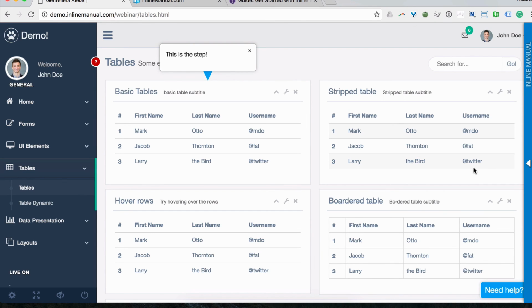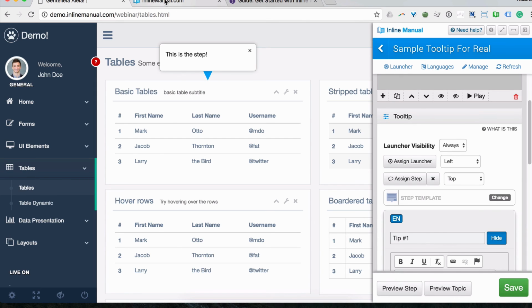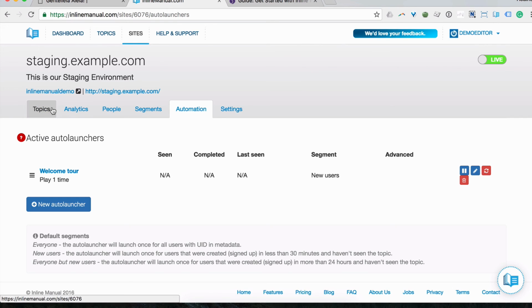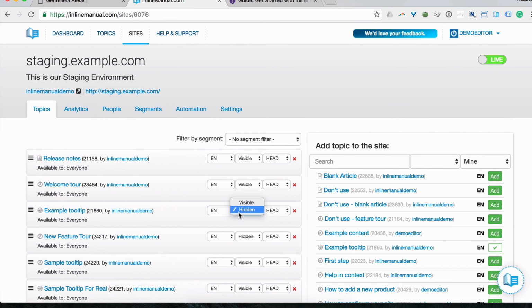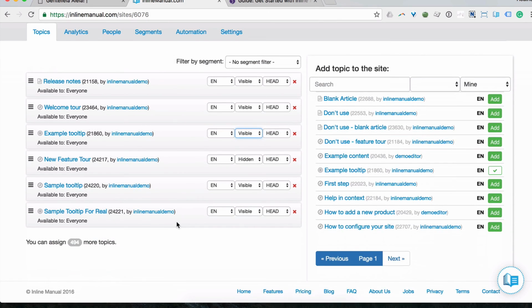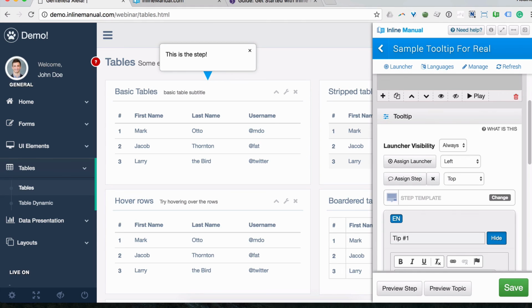After this webinar today, I'll send you a link. We have a good blog post and some resources as well about using tooltips. And if I double check here on my list of topics, I had an example tooltip, and I can make that visible. I'll show you how that looks as well. Any other questions you have?